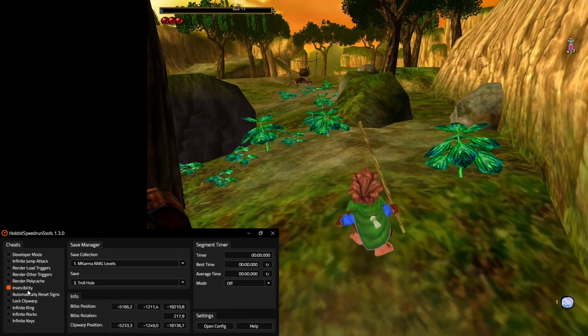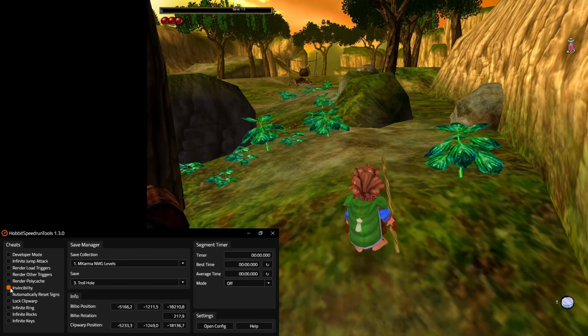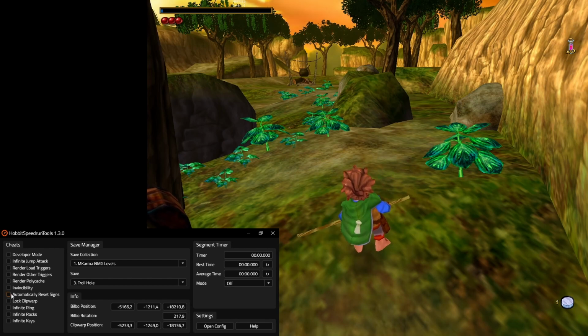Invincibility speaks for itself. You can't die other than drowning and voiding out. Normal damage or fall damage will not kill you. Automatically reset signs over here is for Riddles in the Dark. When you do the minecart section, the signs will be remembered even after quitting out normally, which will make you restart the whole game. But if you turn this on, they will automatically be reset.